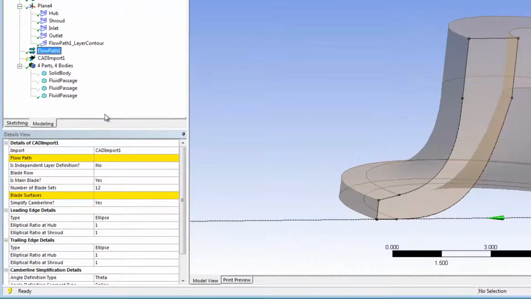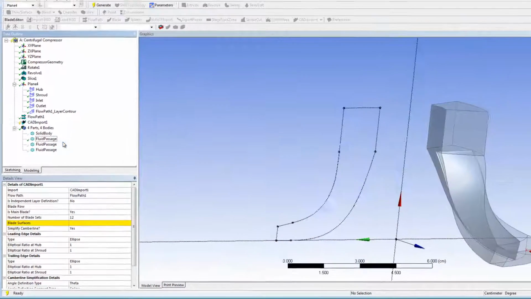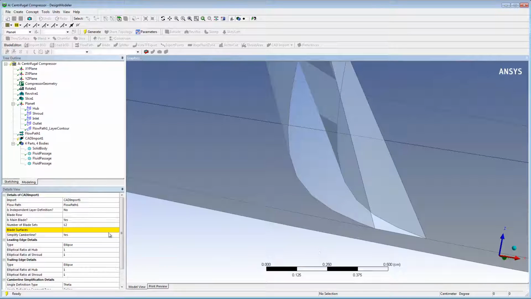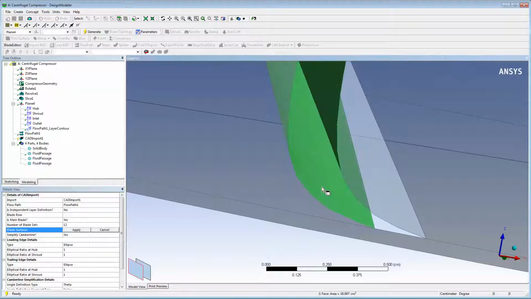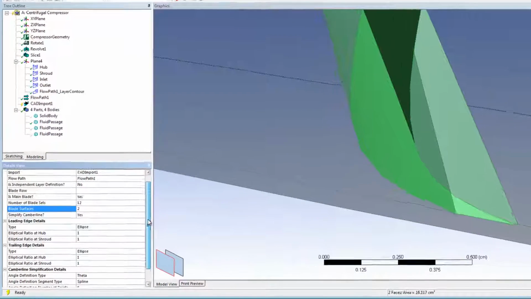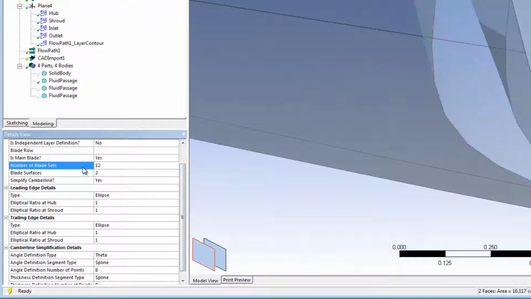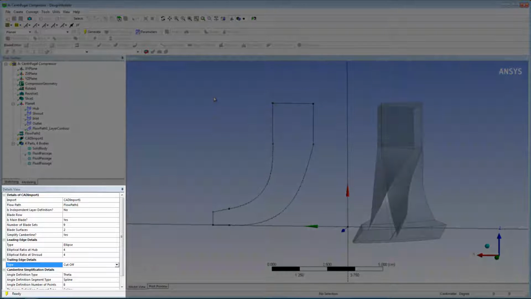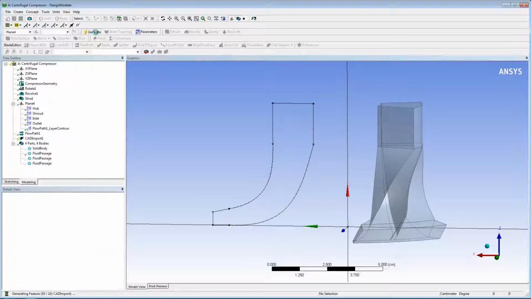I'll select the flow path I just created, and I'll also need to specify blade surfaces as shown. In the CAD import feature, I can specify a number of details about the blade geometry, including number of blade sets, the details of the leading and trailing edges, and camberline simplification details. After specifying the CAD import feature, I will click Generate.